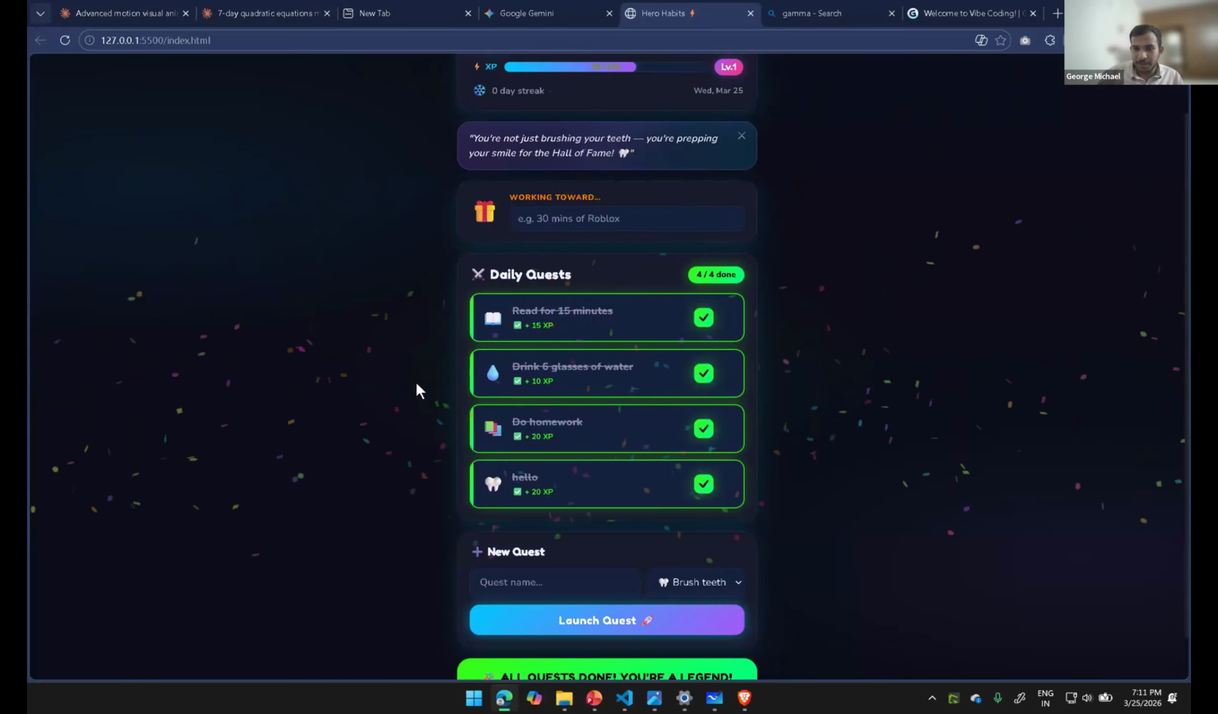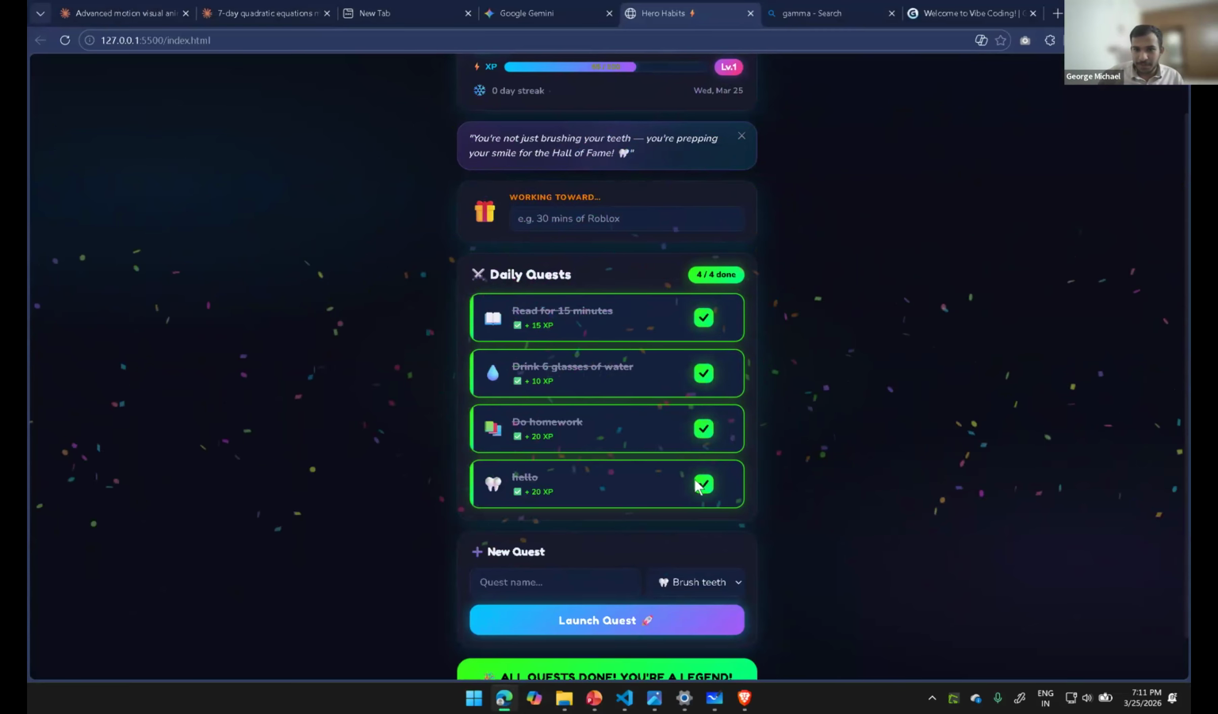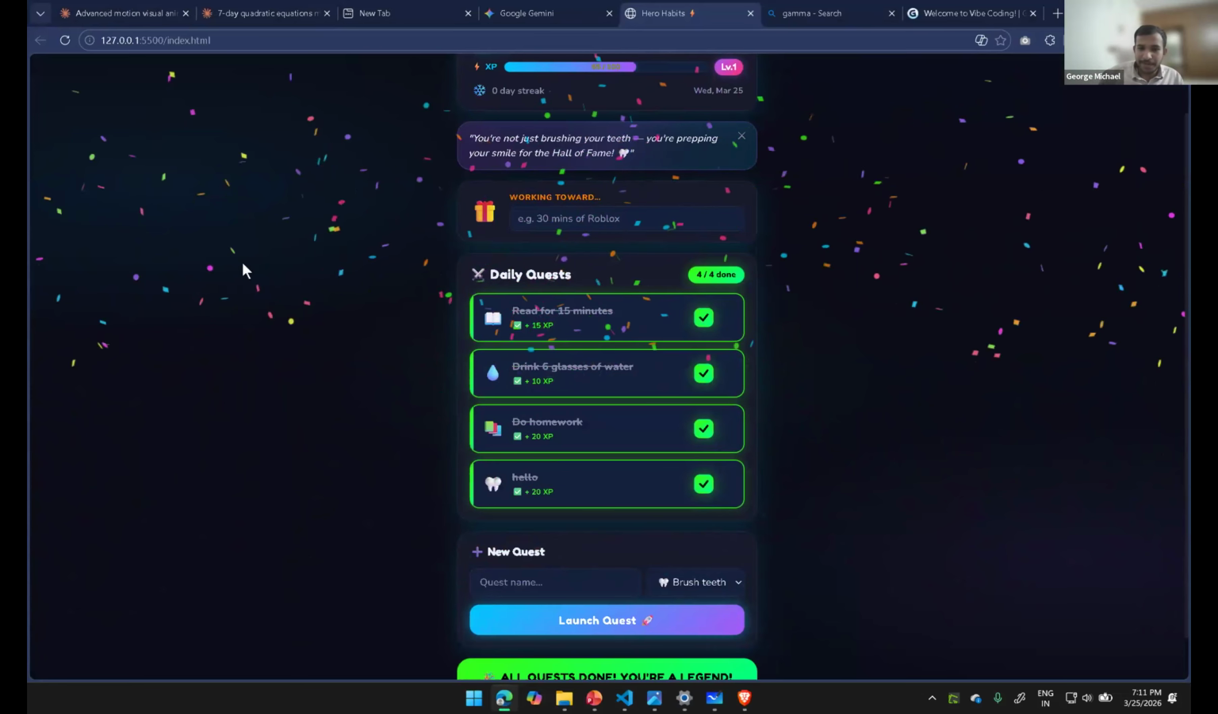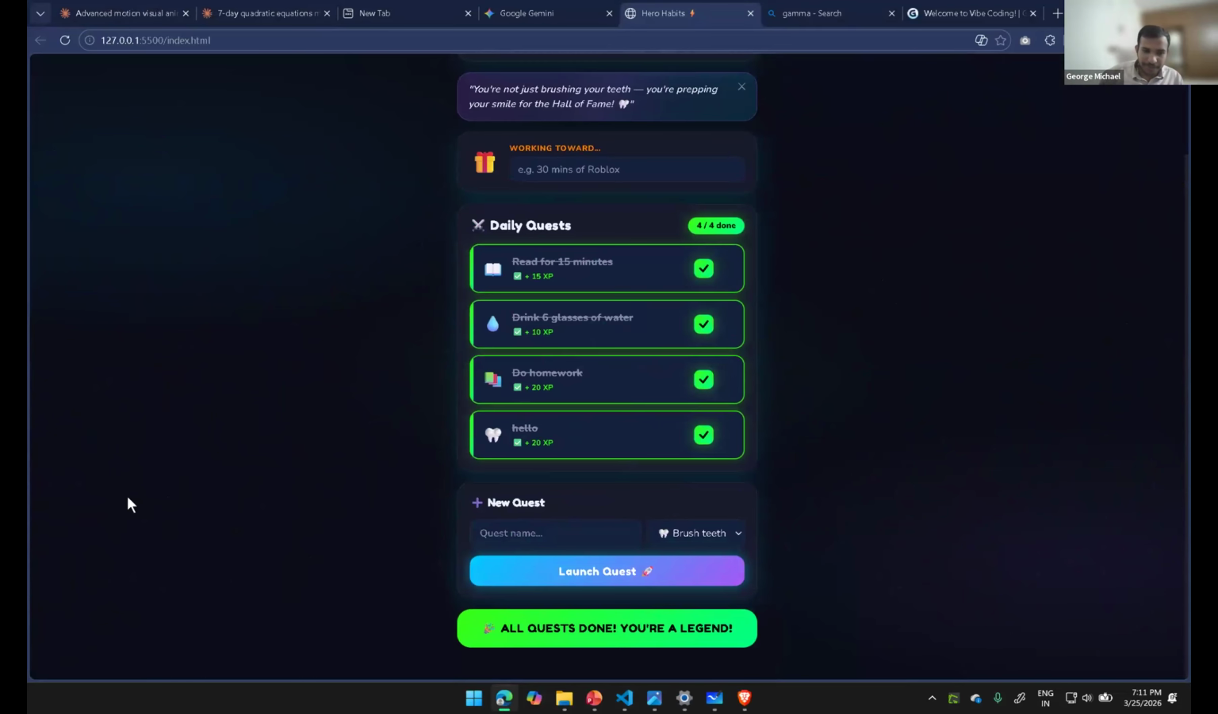And now it shows some pop-ups. You could change it and say, instead of confetti pop-ups, show me something else, or add background music. If you provide it an MP3 file, it'll actually play the music in the background.